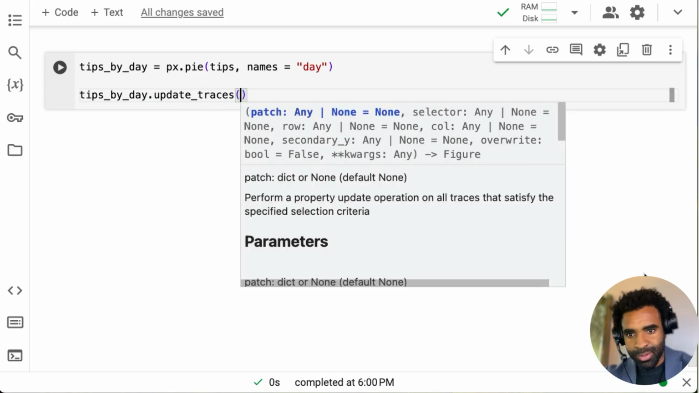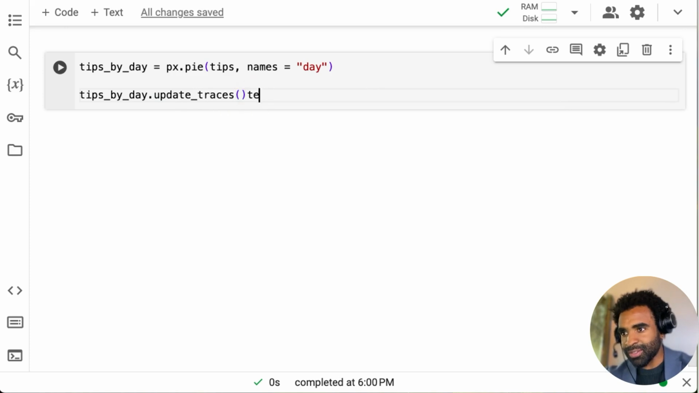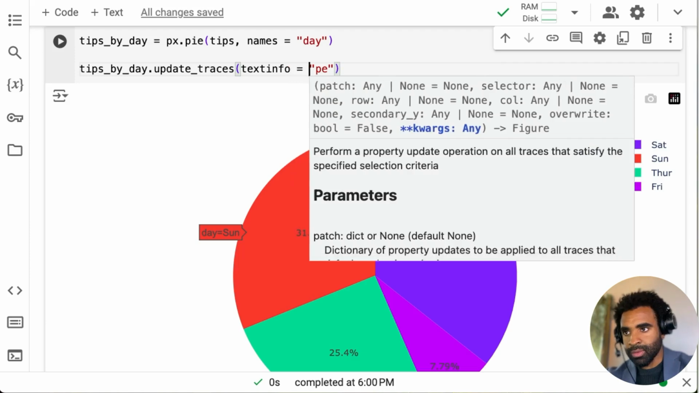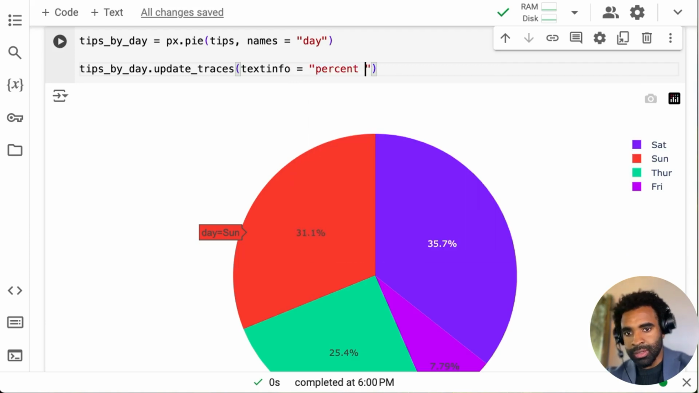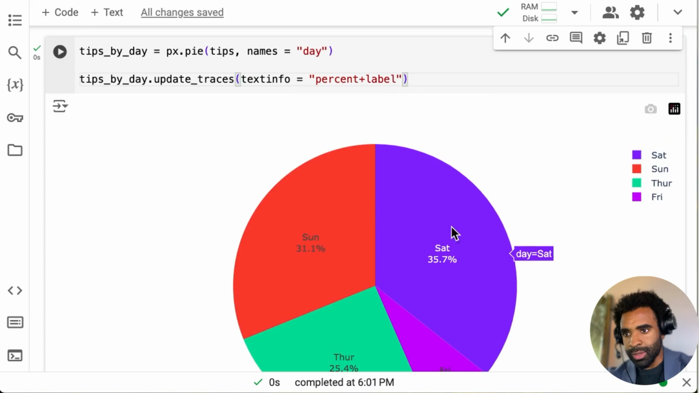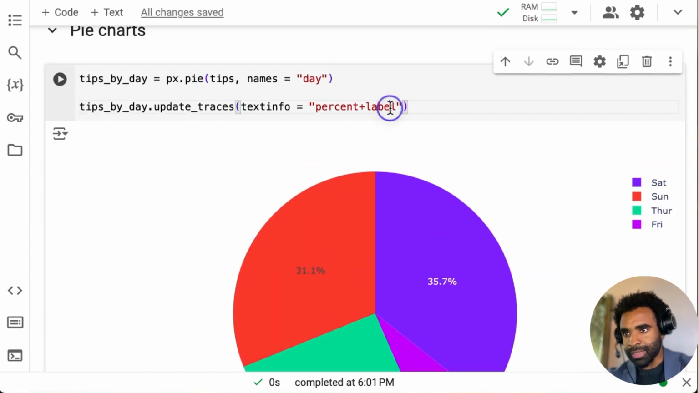Okay, these are the sorts of things that I recommend, again, that you Google, because remembering them is pretty hard. And then we're going to type textinfo. Textinfo helps us define what shows in there, is equal to the string percent plus label. Okay, so if you run this now, you can see you have both the label and the percent. If you want only the label, you put just that. If you want only the percent, you put just that, or you leave out that argument entirely. But here we want the percent and the label.